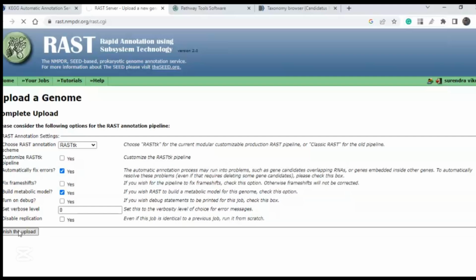So the database which is used here in the RAST is the SEED database, and then the genomes which are available publicly in the RAST database will be used for the annotation.